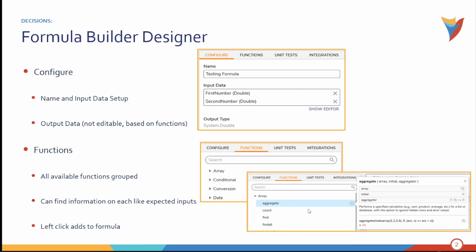Also, if you hover over them, there's a little information icon on the far right. And if you go to that, it'll show you a lot of information about what this formula or function is expecting.